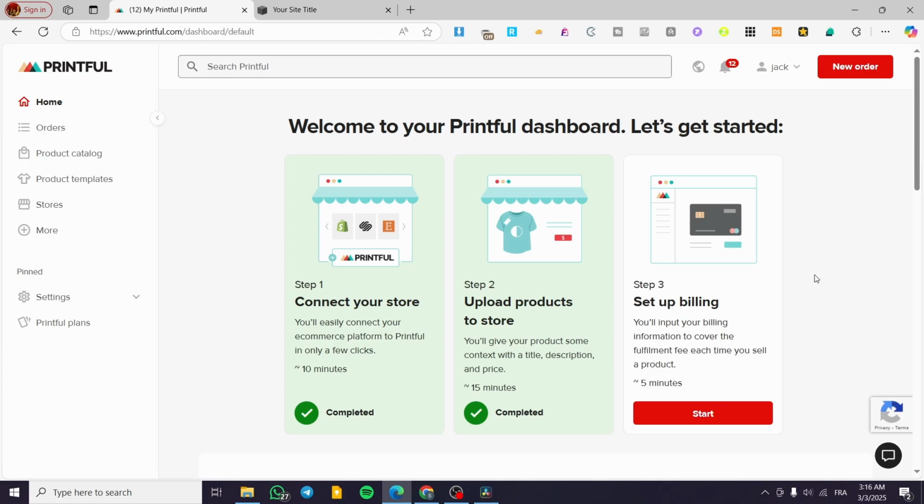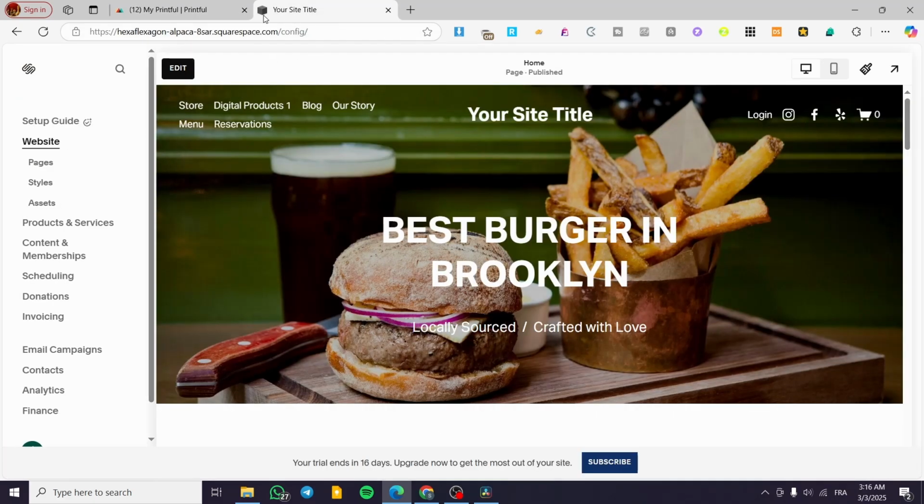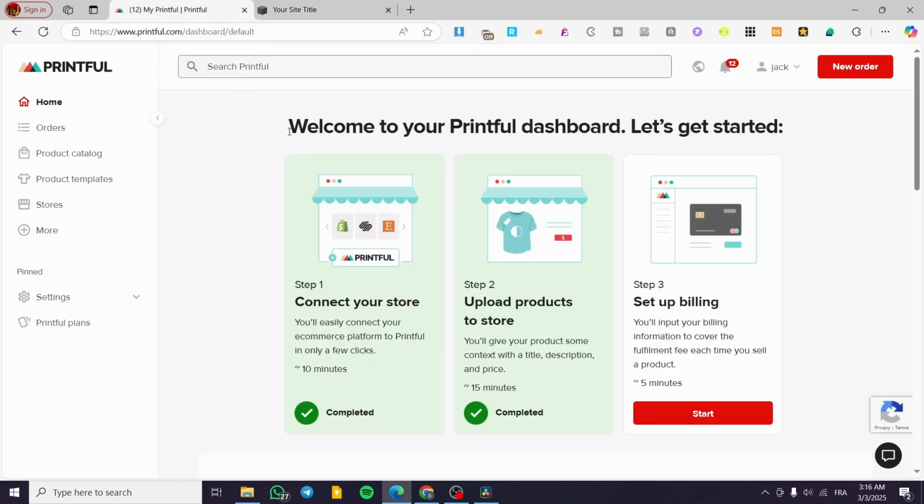We are going to start from the beginning. So we are going to head over and connect our account of Squarespace, of course. Then we are going to head over to Printful and sign in to our account. Now, once you are here, normally you are going to connect your store. If you have already connected your store, that means that you know what you are going to do, and it is going to be very simple to set that up.